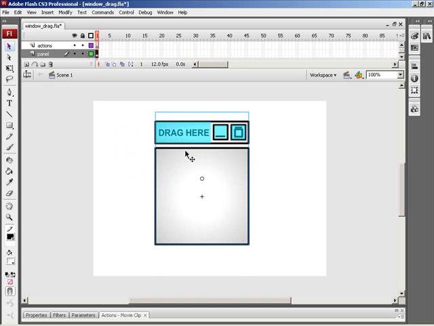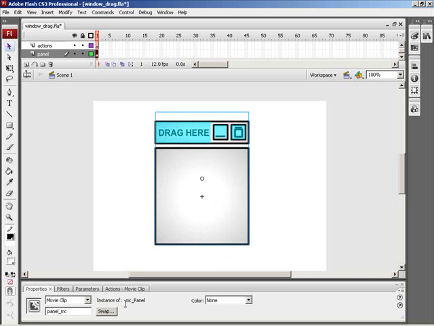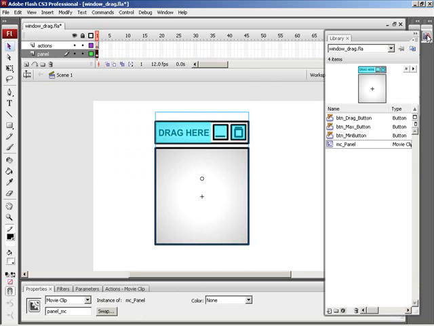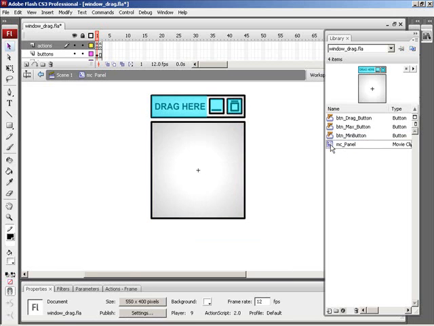This is a movie clip, an instance of a movie clip called MC_panel. And if I open up my library, you can see that this guy is right here. And I'm just going to open that up and give us just a quick rundown as to what I have in there before we begin to add the ActionScript. So I'm going to go ahead and double click on the asset in the library.